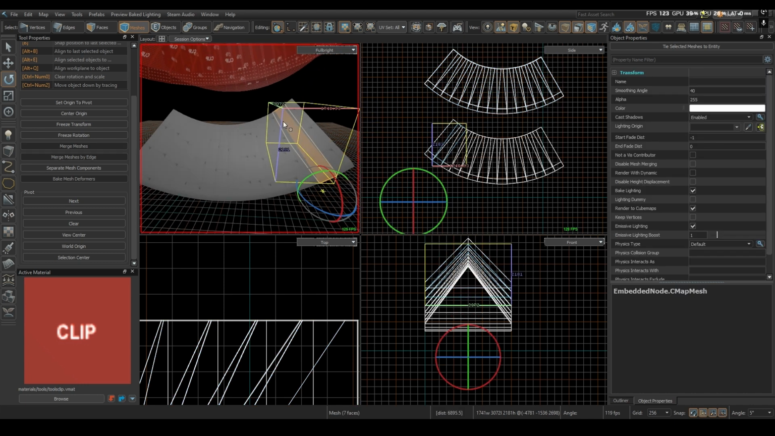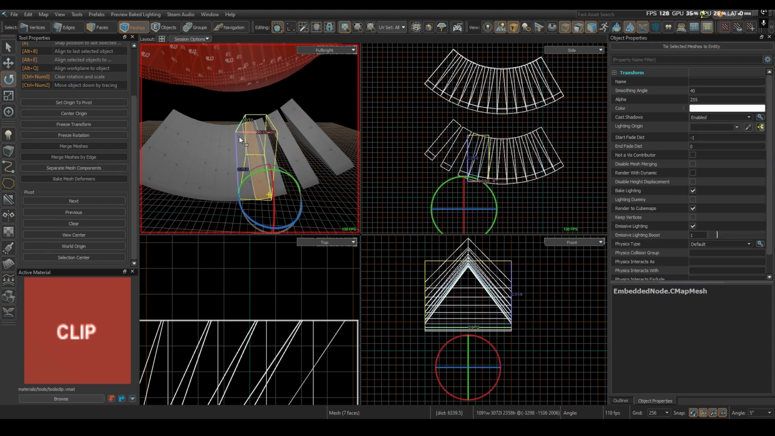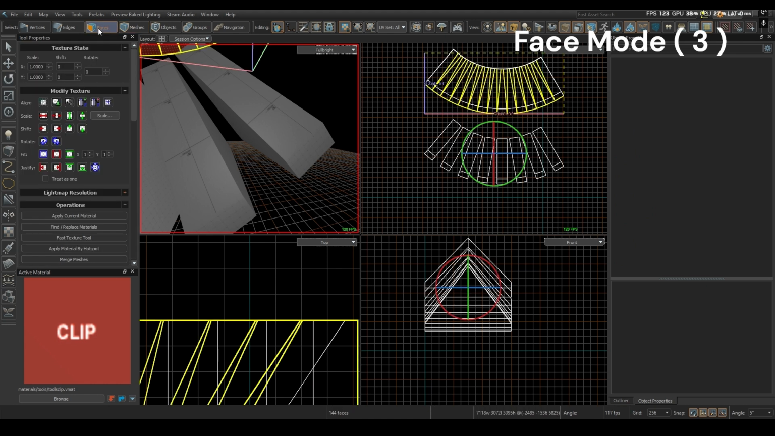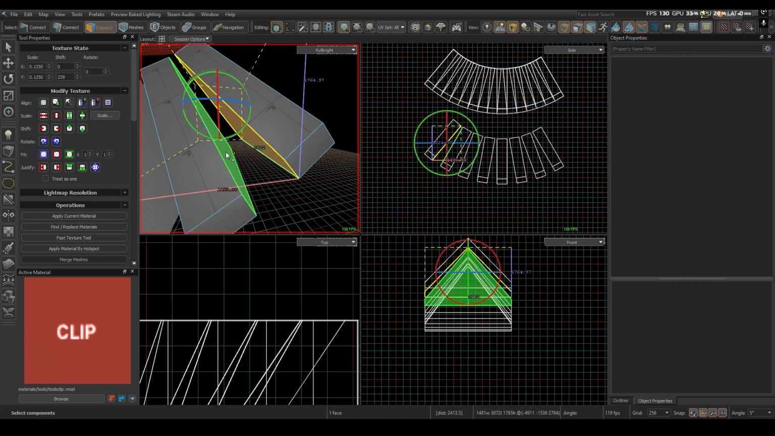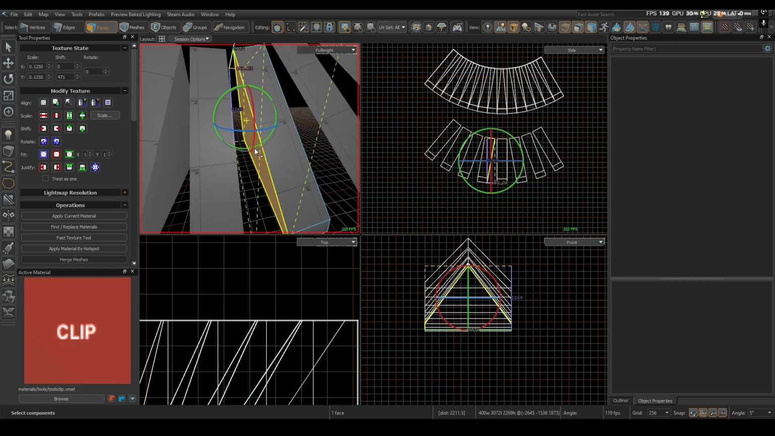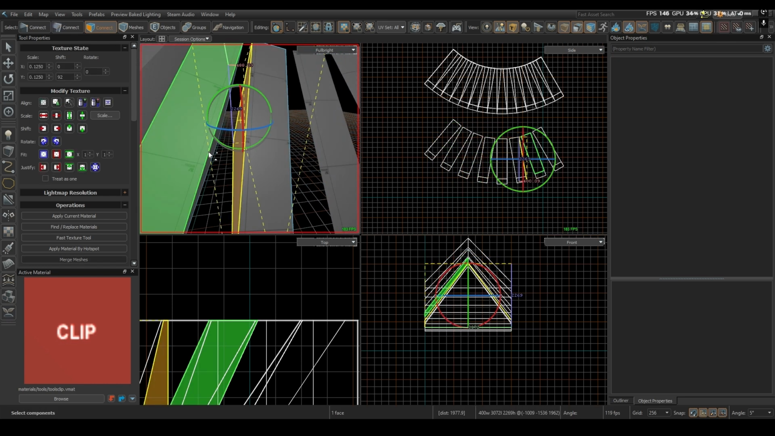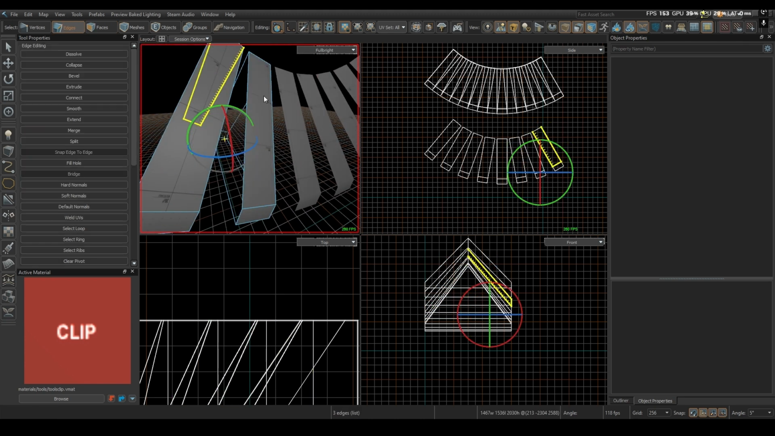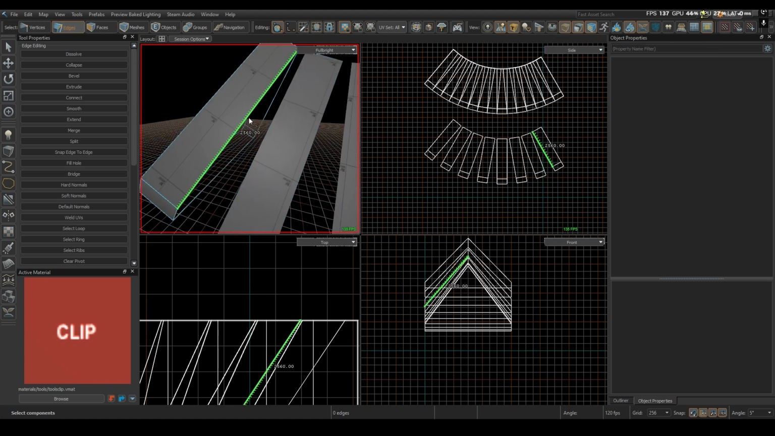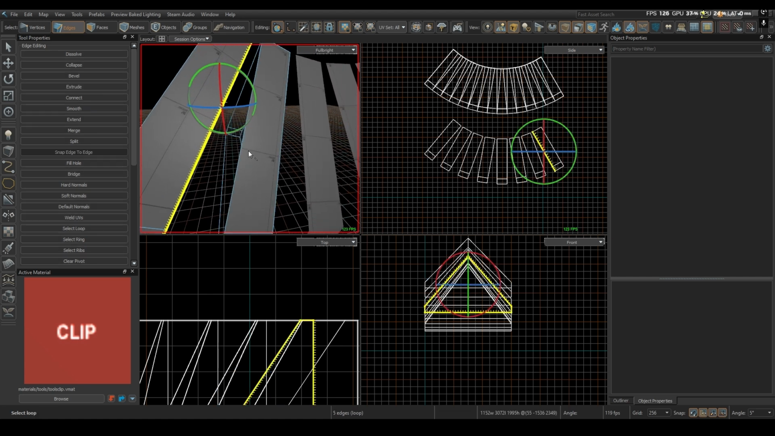Go through your ramp segments and delete every second segment. Then, enter Face Mode by pressing the hotkey 3 and delete all the internal faces of the remaining segments. After you have deleted all the internal faces, enter Edge Mode by pressing the hotkey 2. Double-click on one of the faceless edges of your segment to select the open ring. Then while holding Shift, expand the selection to the adjacent open ring the same way.